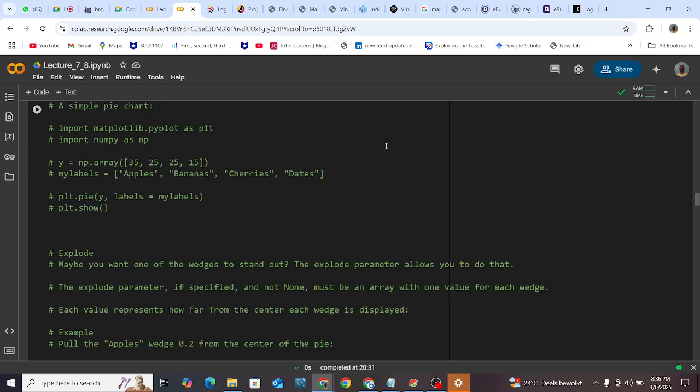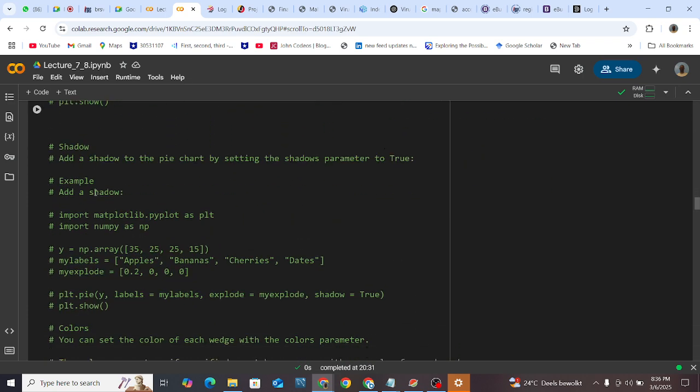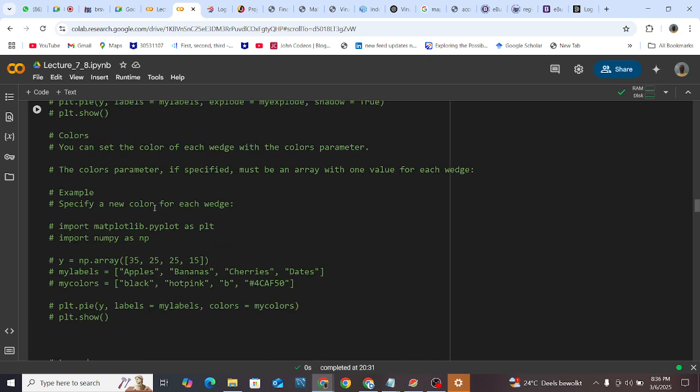If you don't have any other question, then let's proceed. I think I've shown you how you can add a shadow. You can also modify the colors. You can see how we are doing some colors here. Let's say maybe if you want to put the colors for your fruits.